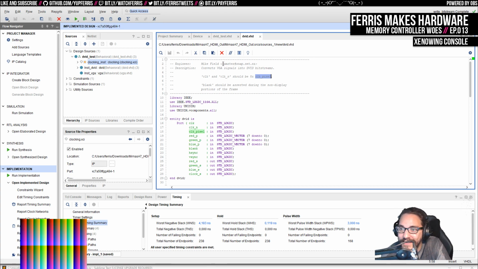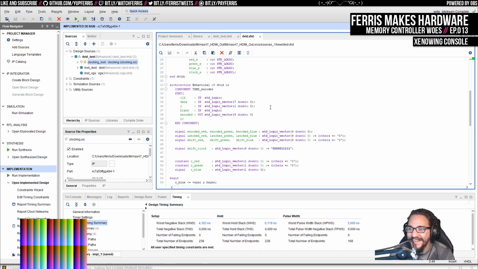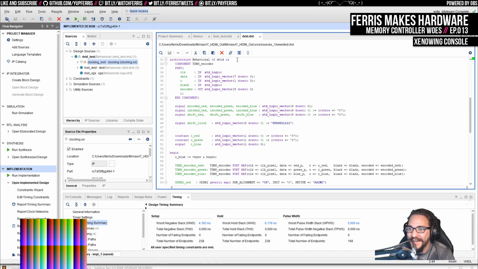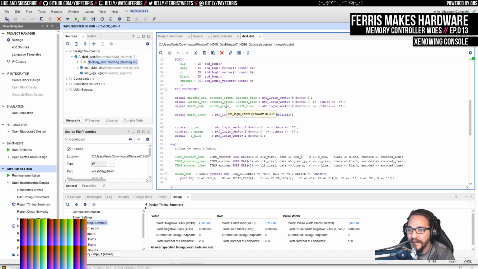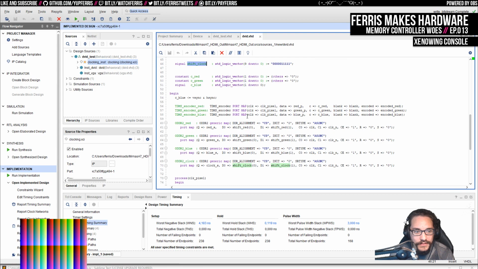Also, this guy who wrote this example has his email here, so maybe I'll email him actually and ask him. That'd be fun. Seems like a good idea. There's this shift clock. I don't know.